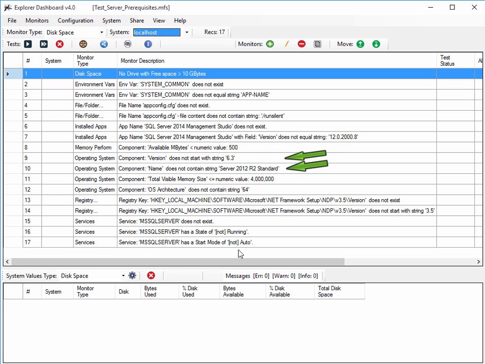Lines 9 and 10 validate the operating system by version and by name. Line 11 verifies that the total visible memory size is greater than 4 GB. Line 12 validates that the operating system is 64 bits. Lines 13 and 14 use the registry to verify that the .NET Framework 3.5 is installed. Lines 15, 16, and 17 verify that the MS SQL service is installed, is running, and has a start mode of automatic.